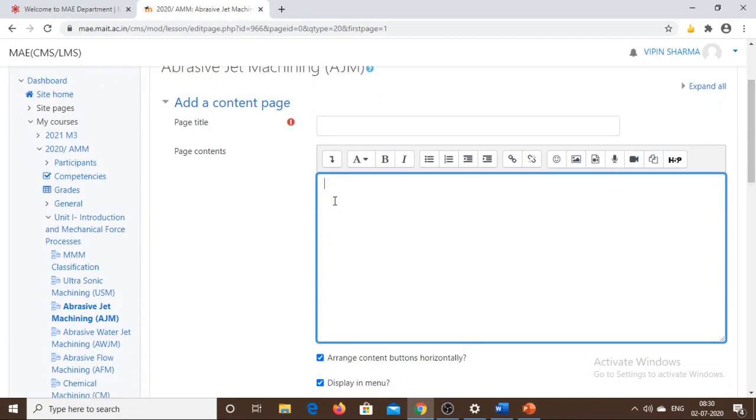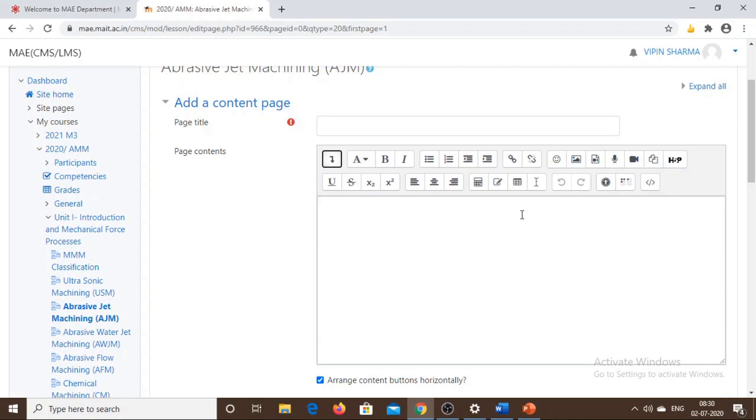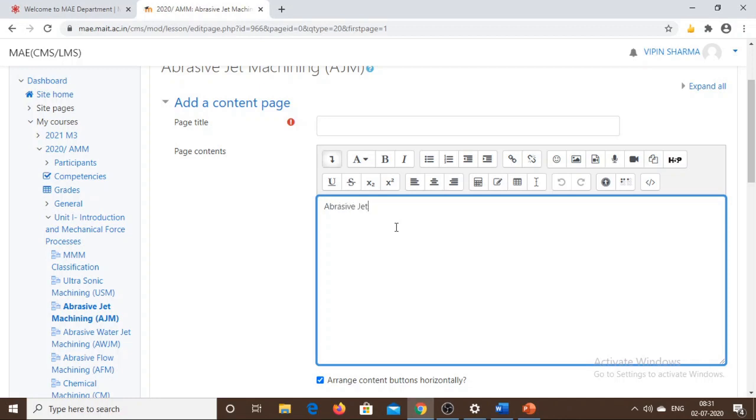In the content page, I can add any kind of figure or a video, or I can record the lecture by audio or record the lecture with the help of video as well, or simply I can copy paste the material from some Word or PDF file to this space, and I can write as well. And with the help of these formatting tools, I can format the written text as well.